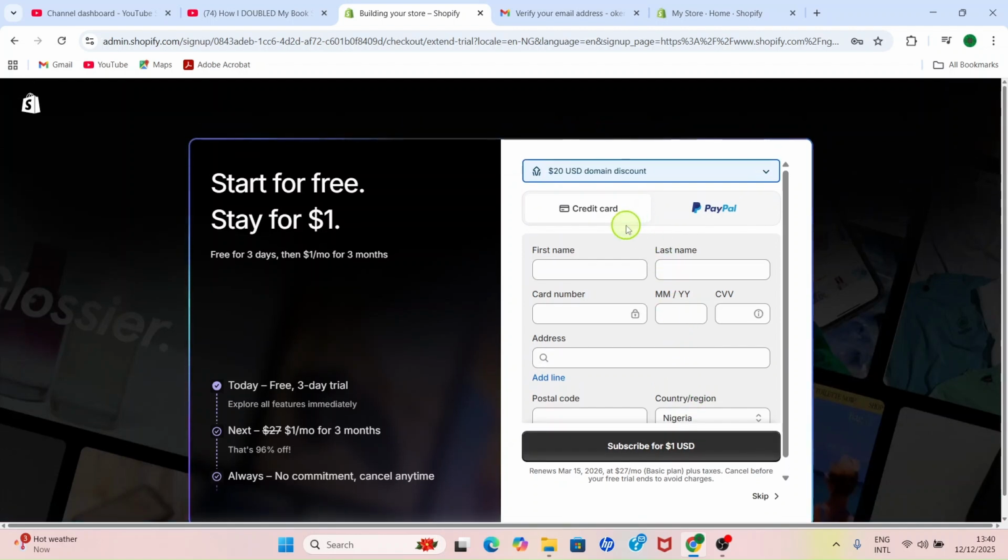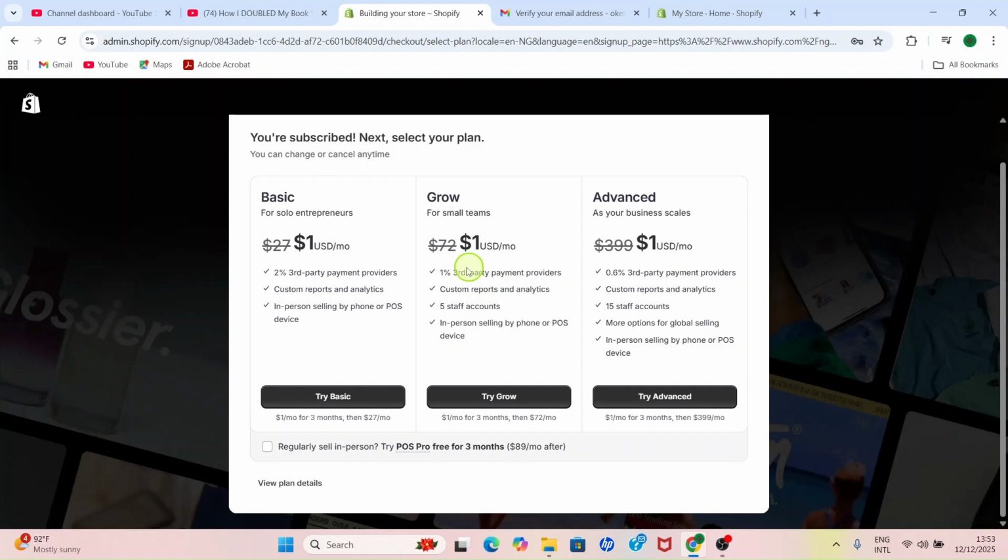Alternatively, if you're using PayPal, maybe you're in the US or the UK or Canada or any part of Europe where people are allowed to use PayPal, you can select this option, follow the on-screen guide, and then make the payment. But here, let me fill this in and subscribe first. All right, so here I'm taken to this page. It says you are subscribed.